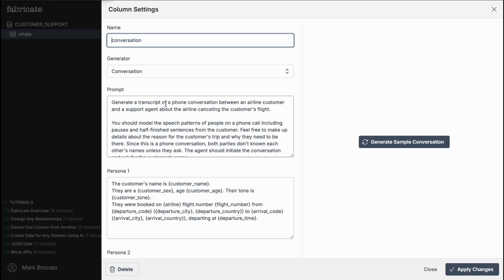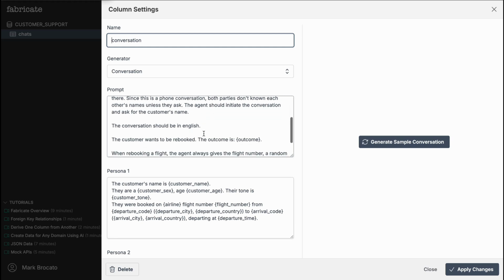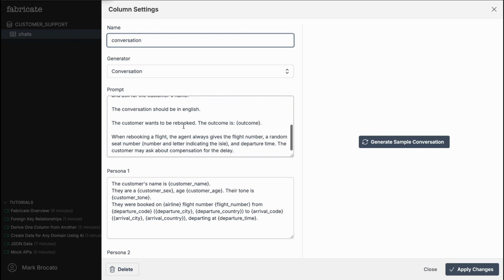Generate a transcript of a phone conversation between an airline customer and a support agent about the airline canceling the customer's flight. You should model the speech patterns of people on a phone call, including pauses and half-finished sentences from the customer. Feel free to make up details about the reason for the customer's trip and why they need to be there. Since this is a phone conversation, both parties don't know each other's names until they ask. The agent should initiate the conversation and ask for the customer's name. The conversation should be in English, so we could use other languages as well. The customer wants to be rebooked.